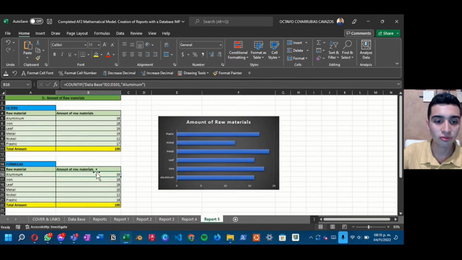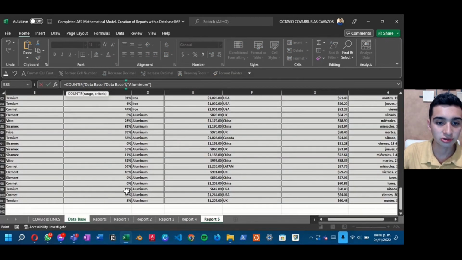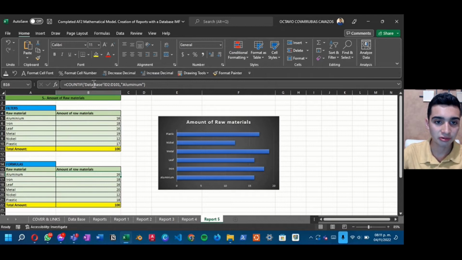Now, in the case of the formulas, we're going to write the command count if, and then we're going to select the range of the cells that we want to count in order to get the number. Also, write in quotation marks the material that we want. For example, in this case aluminum, and we write this, and we're going to get the same numbers as the filter ones, and we do a sum of all the numbers. We're going to get the 100 number.